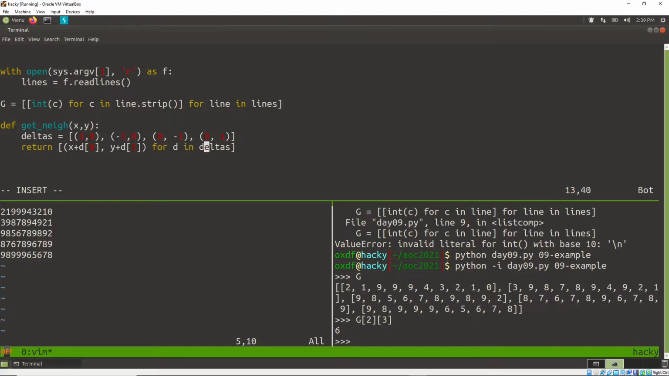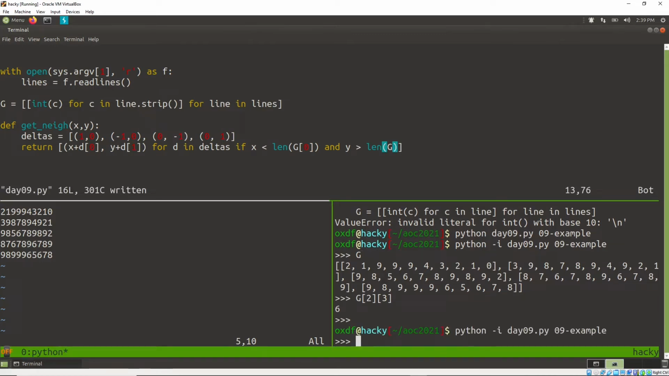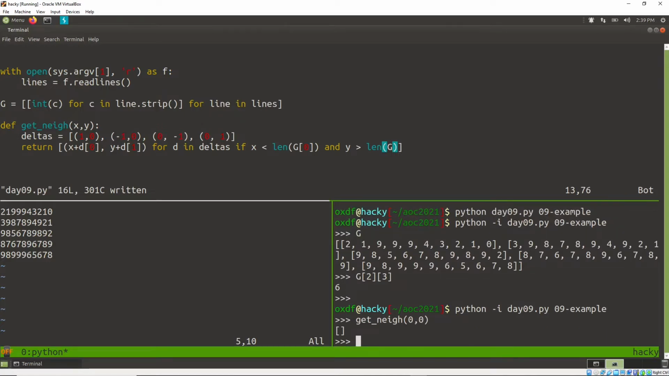The other thing I want to do is, if x is less than, well, let's see, the x is the second one, so len of g sub 0, and y is less. I think that'll work. What I'm trying to do here is avoid, if I pass in 0, 0, I only get back two things. So if we can test that, I just do get adjacent of 0, 0. I get an empty string. That's not good.